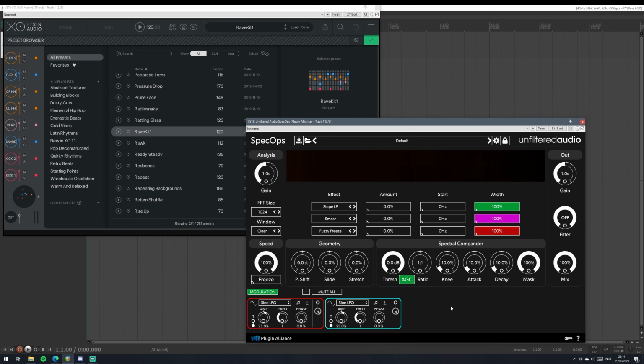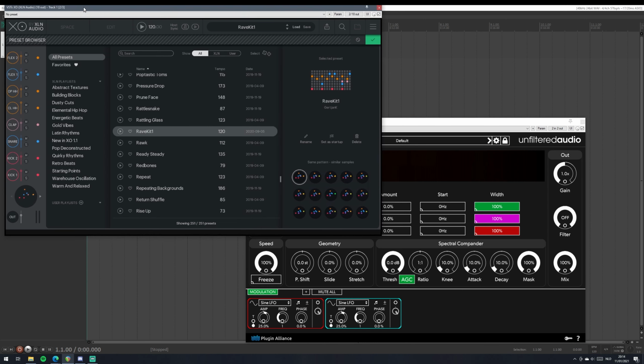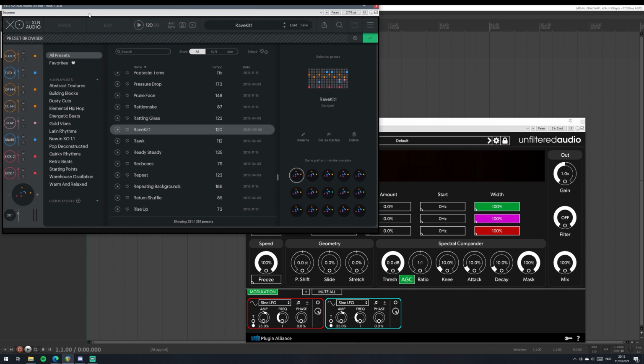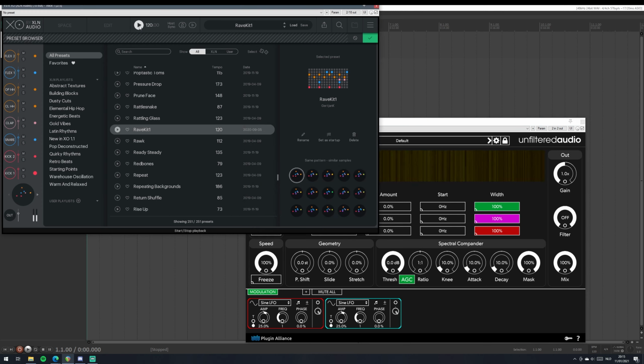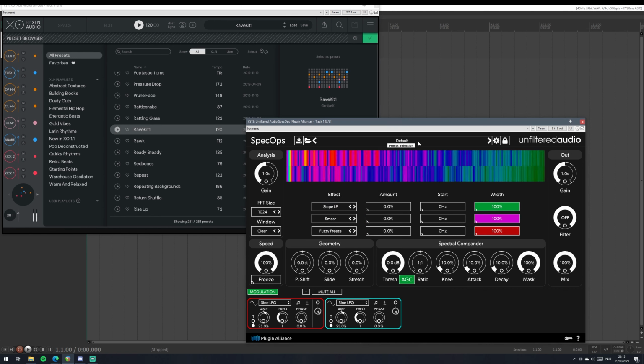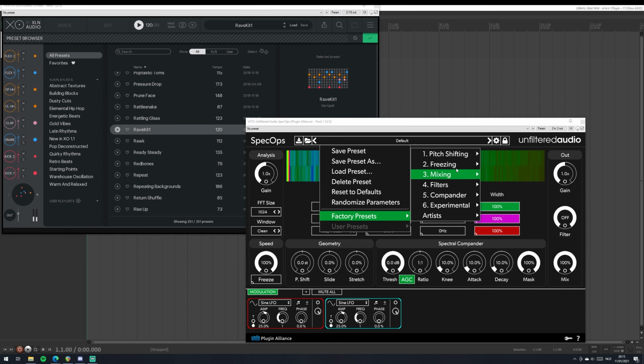Although I mean, it's still great for problem solving. I do think more of it as a very creative effect, but let's just go through some of the more reasonable sort of presets to get a little bit of an idea of what those use cases are. Trusty drum beat.